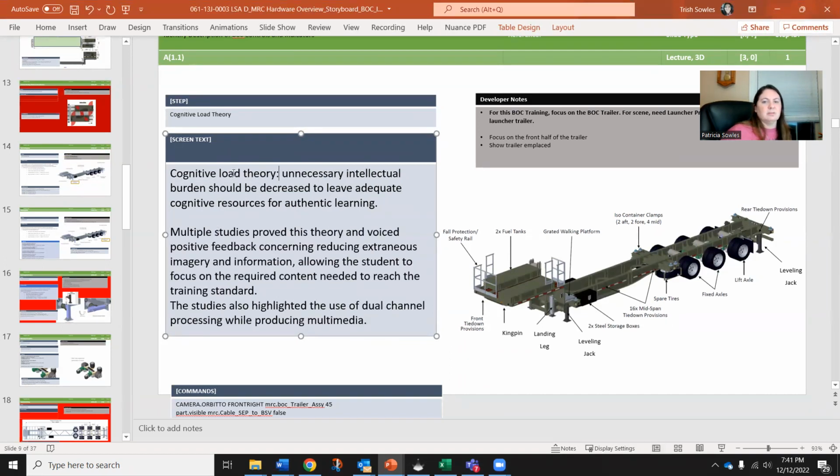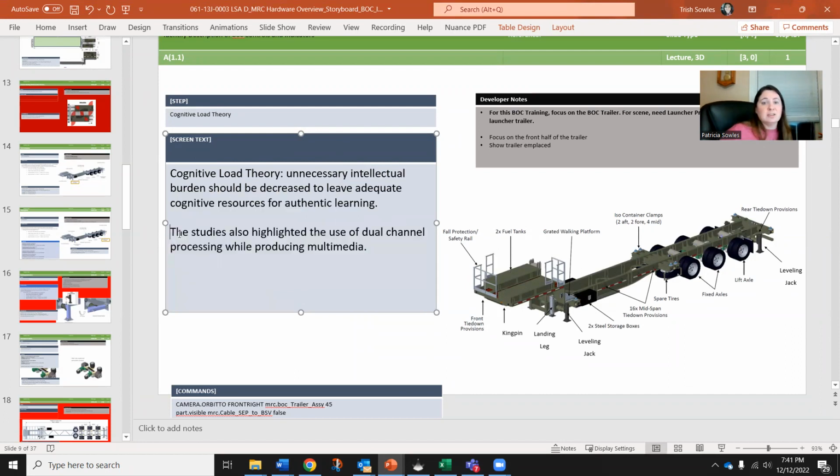Put a colon there, like we're actually talking about something. Multiple studies, voice principle, allowing students. So that just seems like more information, so our instructor can say that part. The study also highlighted the use of dual channel processing.